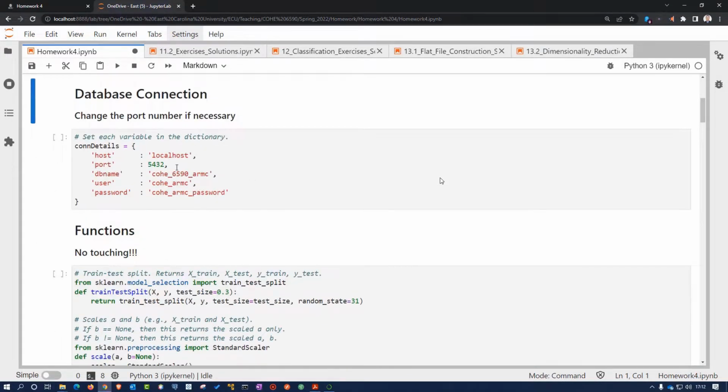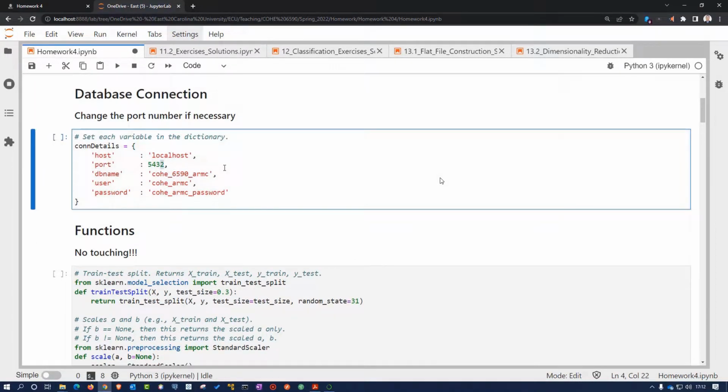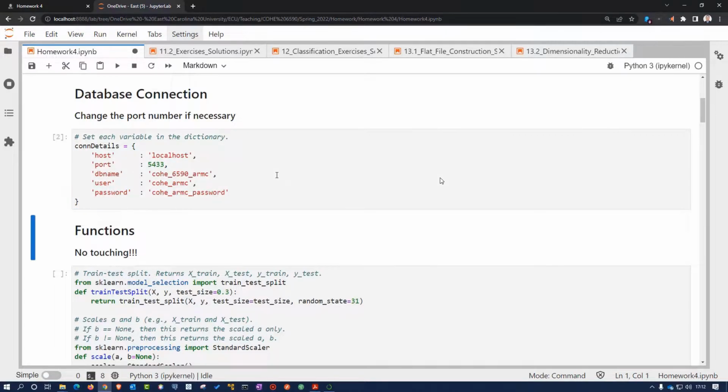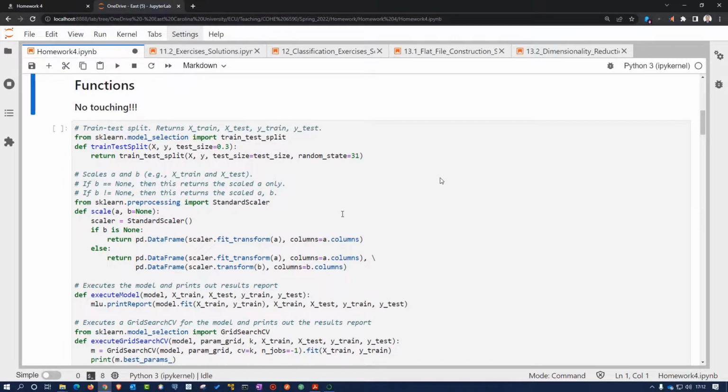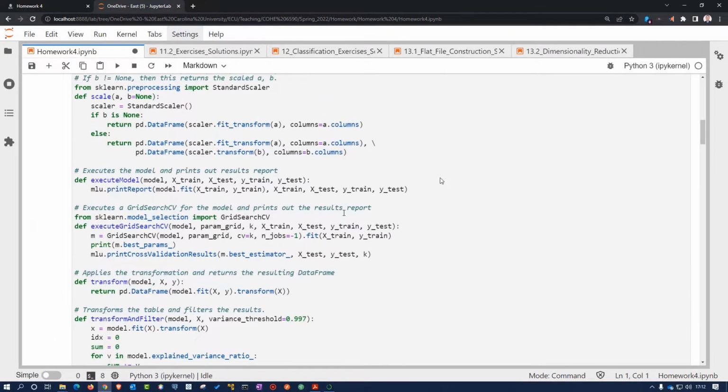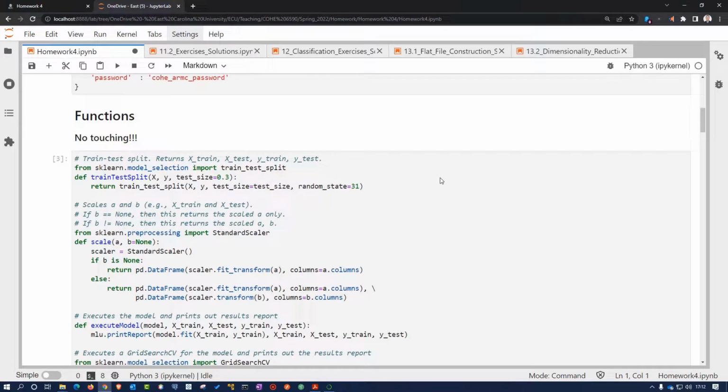Good. Now here, if you need to, you can change your port number. Nothing else to change though, but I need to change my port number. So change the port number. All right. Now, no touching functions, but it's important that you understand them. So I just ran it. All right. It's important that you understand what's going on here, and what we're doing.